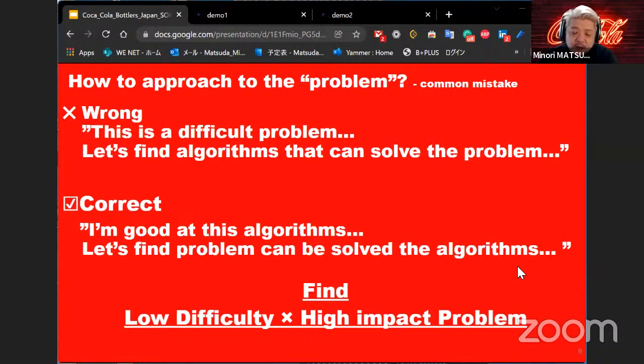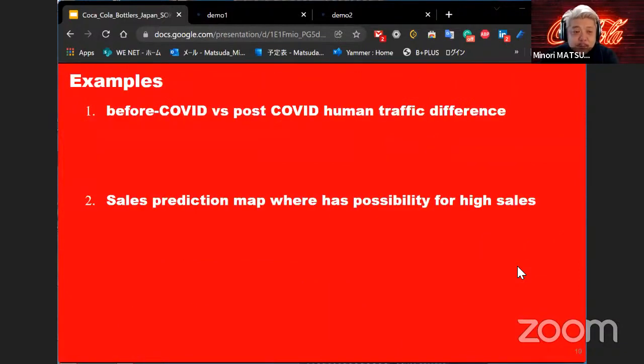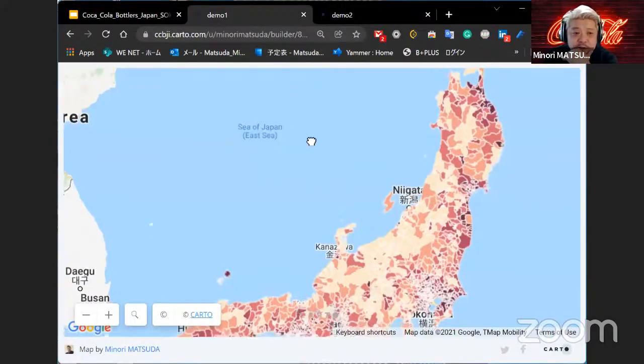Learn an algorithm and then find a problem that I can solve. That is the closest way to quick output. And I will show an example of the visualization, what we are doing at our company. Can I see this map?